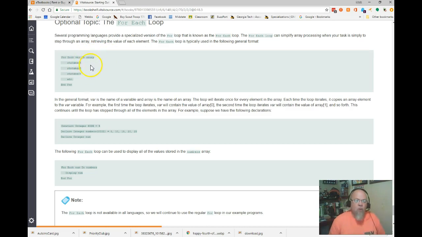Now, here's how it works. The first time it goes into this loop, it grabs element number 1, the very first element, and throws it into var. The next time it goes through the loop, it automatically grabs the next element and throws it into var. Next time through, it grabs the next. So it's doing this for us automatically. We don't have to create an index. We don't have to do all that stuff we do with a for loop. We just say for some variable in array.